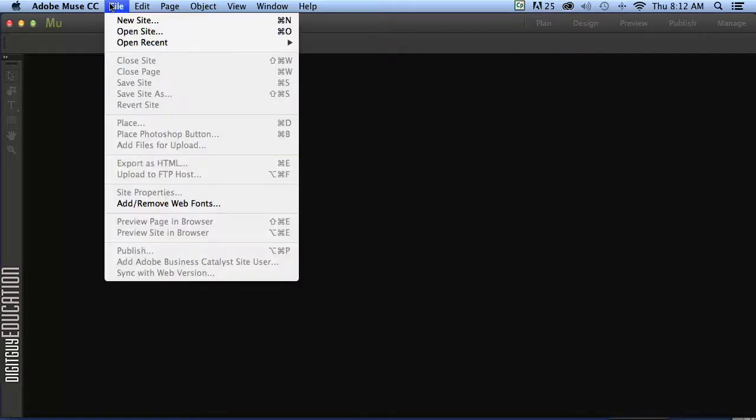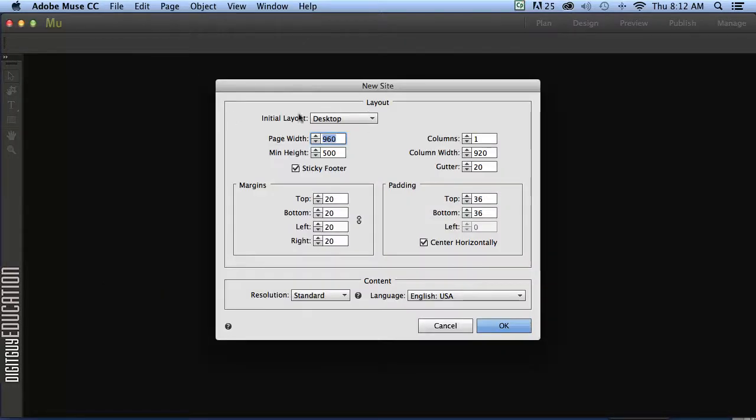Okay, the first thing I'm going to do is create a new site like this under the File menu or Apple N. Now it's going to be a desktop layout. So I'm just going to make it 1000 pixels wide by about 4500 pixels deep. Like this, which is quite a deep page, but you'll see why soon.